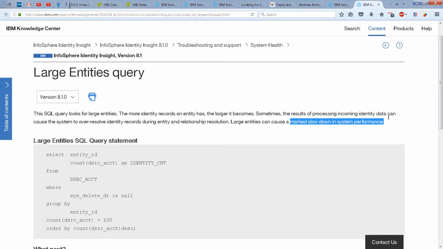Sometimes in ISII, the whole system may appear to slow down, and there is a public webpage on this called the Large Entities Query, and it's explained somewhat here. It says the more identity records that an entity has, the larger it becomes. Sometimes the results of processing incoming identity data can cause the system to over-resolve identity records during entity and relationship resolution. And large entities can cause a marked slowdown in system performance.